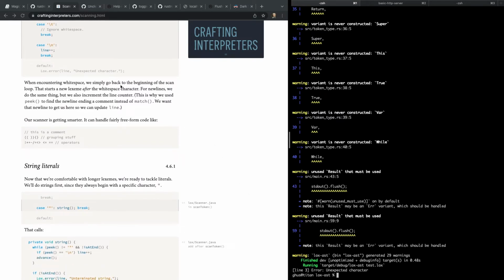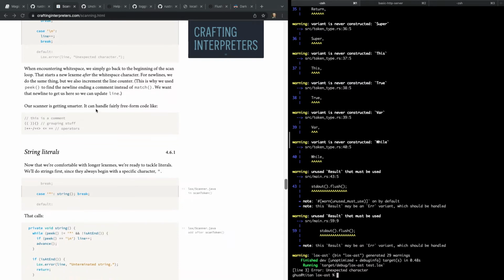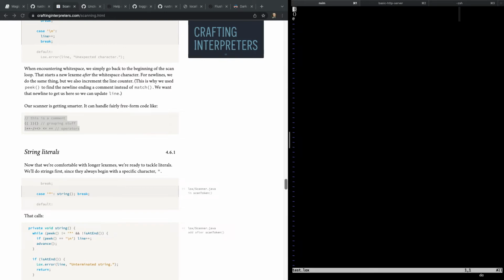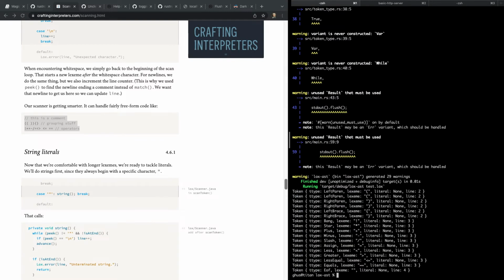When encountering white space, we simply go back to the beginning of the scan loop. This starts a new lexeme after the white space character. For new lines, we do the same thing, but we also increment the line counter. This is why we used peek to find a new line ending a comment instead of match. Ah, okay. We want that new line to get us here so we can update line. Our scanner is getting smarter. It can handle fairly freeform code like this. Nice.